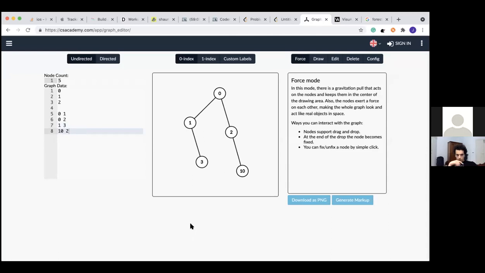Okay. You linked it with 2. Did you want to link it with 1 or 2?